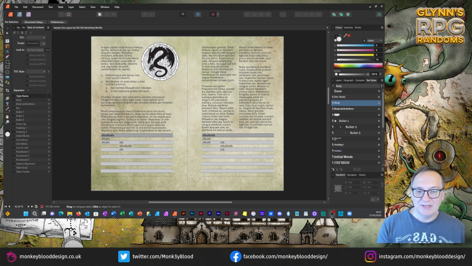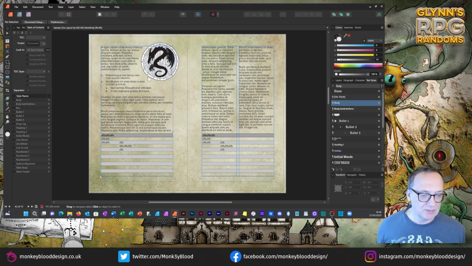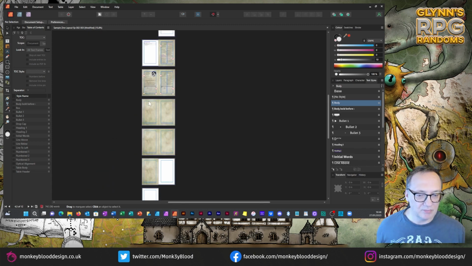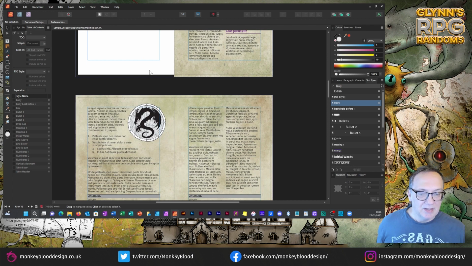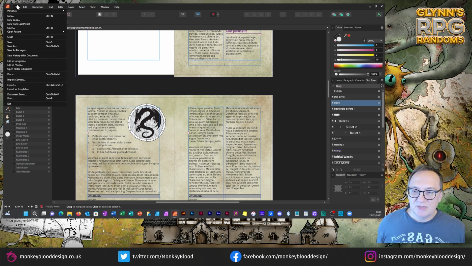So the final thing that we'll discuss now is exporting the file, and we'll export the file in such a way that Mixam would want it, for example. Obviously we've got half a document here, but you'll have a full document. Let's go to File, Export.